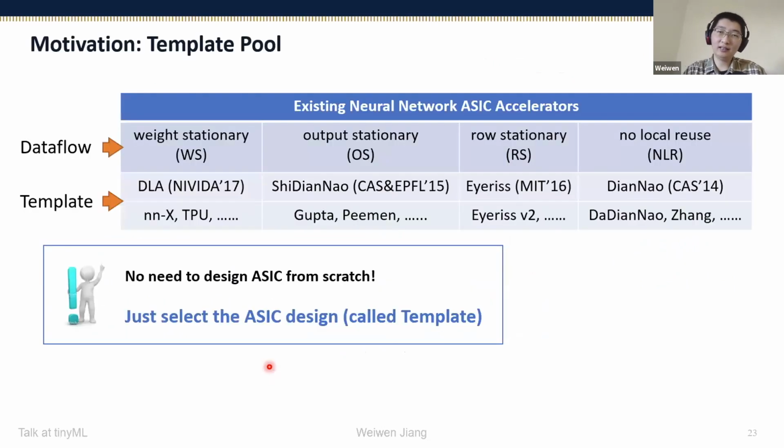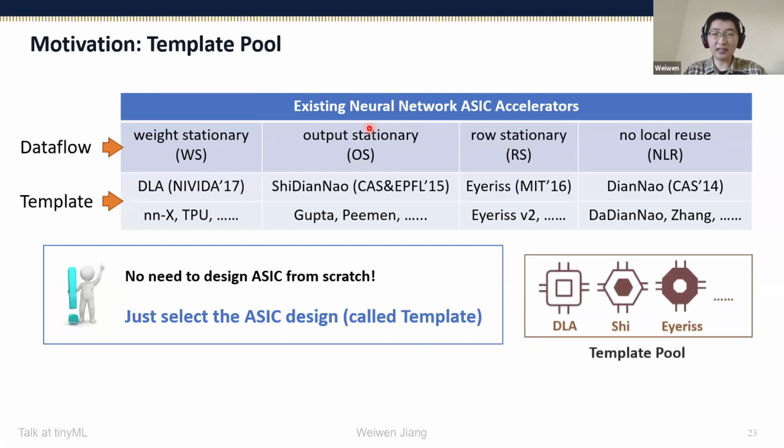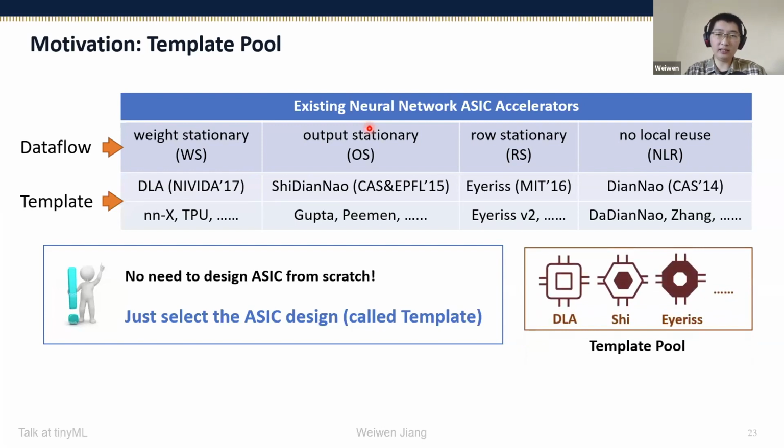Specifically, as demonstrated in the slides, the existing ASIC accelerators are based on distinct data flows. For instance, the DLA proposed by NVIDIA is based on the weight stationary data flow, whereas ShiDianNao is based on the output stationary data flow. So we currently have a lot of excellent ASIC designs, and therefore there is no need to design the ASIC accelerator from scratch. Instead, this ASIC accelerator design can be templated in terms of the different data flows.